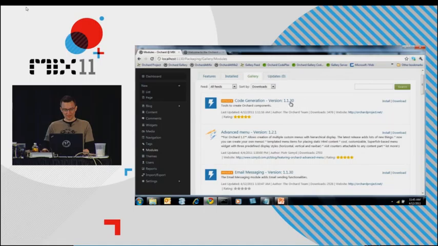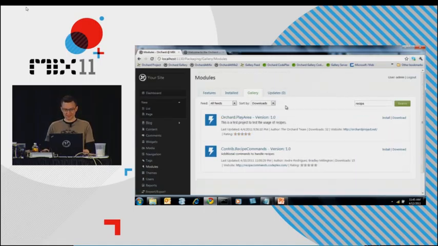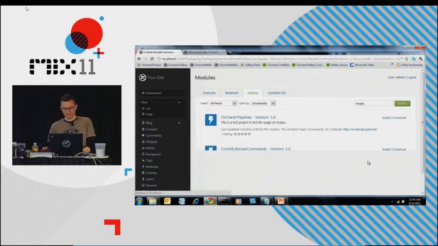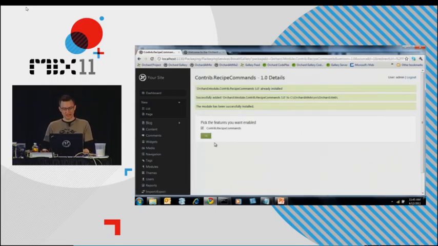And I want to go ahead and just show the experience for installing a single module, what that kind of looks like. So let's go grab this recipe commands since we're talking about recipes so much. Just an optional module. It adds some commands to the Orchard command line interface for running recipes after setup, so that if you want to point it at an XML file, you can run them in series and they'll just merge. So we have setup recipes, but we also have the ability to run recipes after the fact.